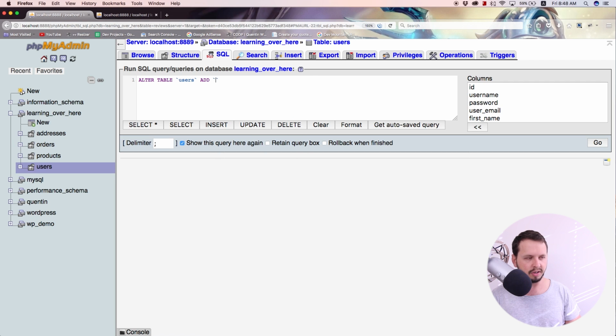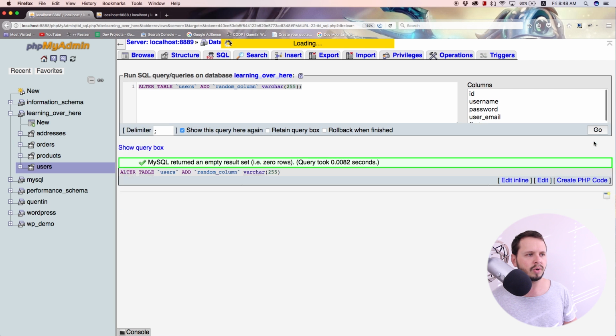So let's create a new column called random column. And one thing that is very, very important that you cannot forget whenever adding a column is you need to specify some constraints. At the very least, you need to specify a data type. So in this case, I'm going to specify a data type of varchar, and we can set that to have a limit of 255 characters. So let's copy this and hit go.